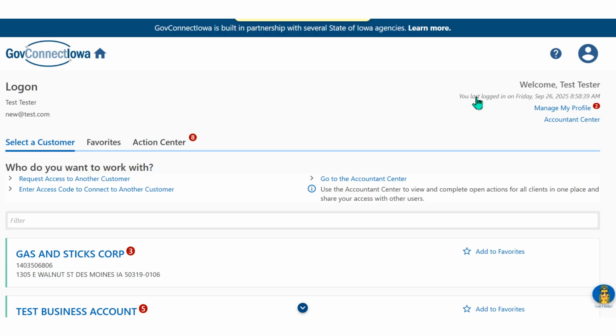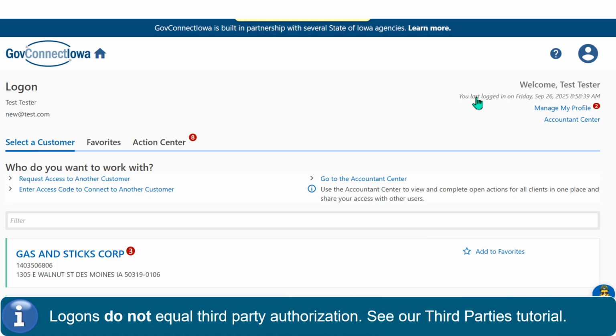I need to provide access to a few staff at my firm who work with some of our customers. I can create secondary logons for these users. Other-party administrators have the ability to add and manage these logons using the Accountant Center. Please note that these logons do not equal third-party authorization. Please see our Adding and Managing Third Parties tutorial for more information.